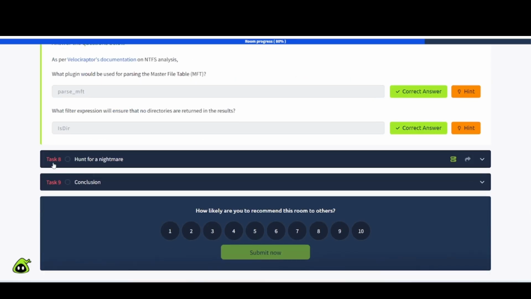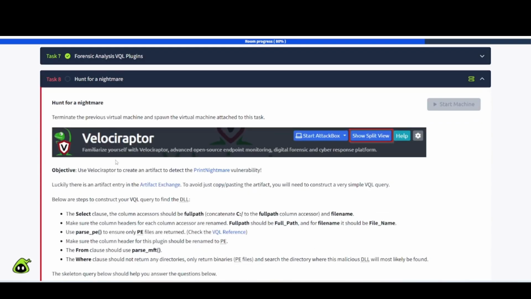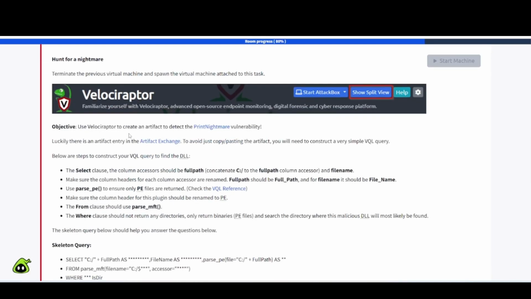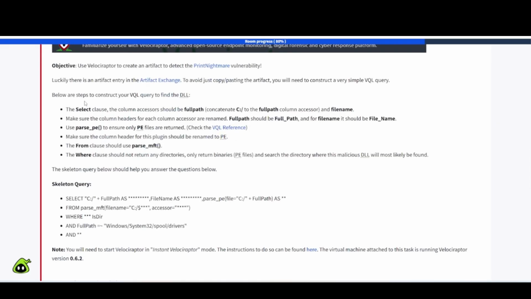And let's continue on to task number 8, Hunt for a Nightmare. So we have to do another VM, it looks like. Terminate the previous virtual machine and spawn the virtual machine attached to this task. Objective: use Velociraptor to create an artifact to detect the PrintNightmare vulnerability. Luckily, there is an artifact entry in the artifact exchange. To avoid just copy and pasting the artifact, you will need to construct a very simple VQL query. Below are steps to construct your VQL query to find the DLL.